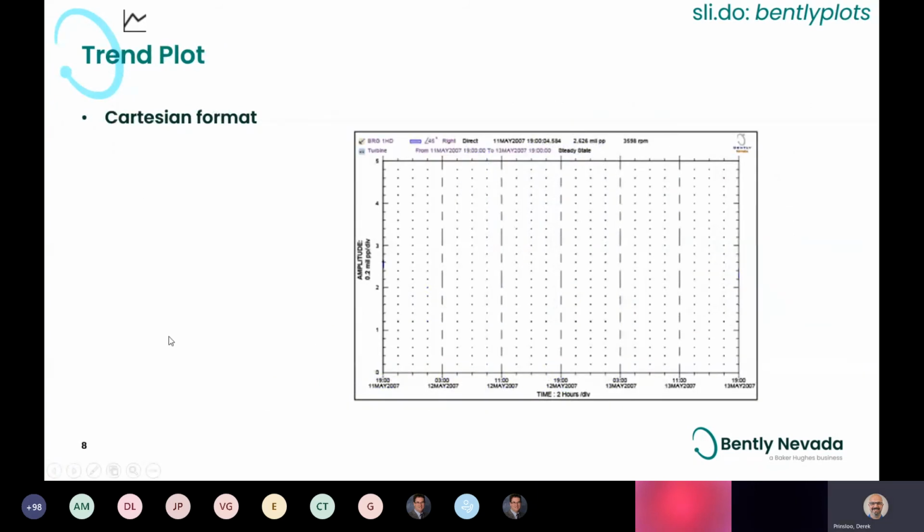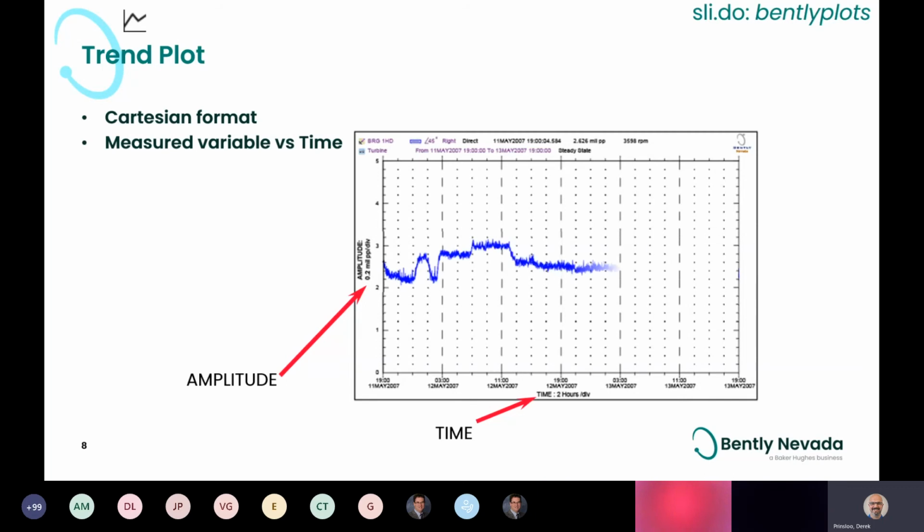The next type of plot format we're looking at is, again, typically going to be most useful in steady state plots. And this is using static data, and that is our trend plot. This is likely going to be the most commonly used plot in industry. And it is in the Cartesian format. On the x-axis, you've got time, and on the y-axis, you've got amplitude. And as data is recorded, it is plotted on that X versus Y plot.